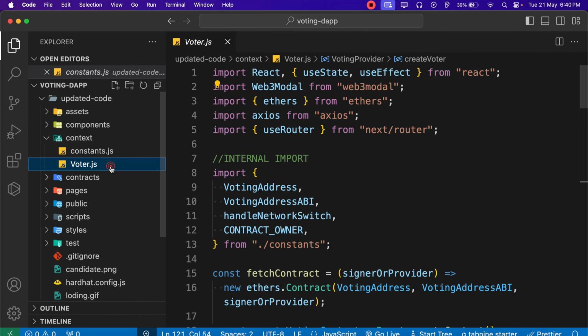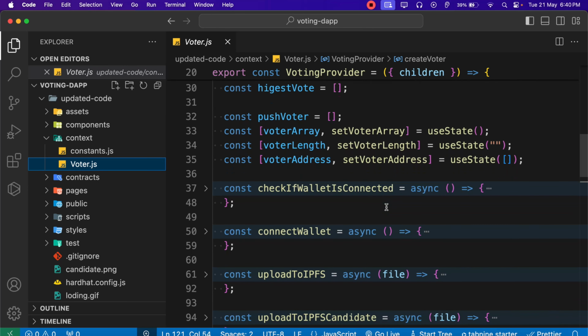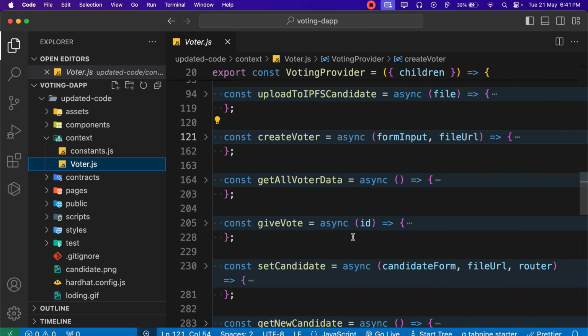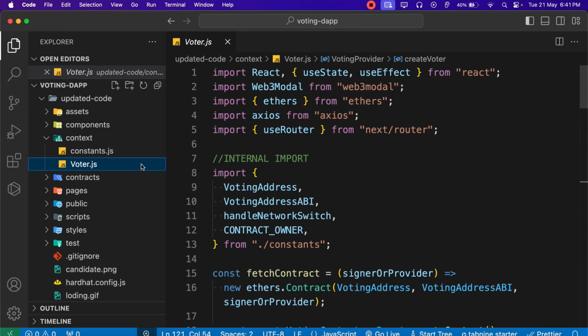Then we have our voter.js, and here we are doing the entire context management of our application. I have made a little modification in the code structure because some of you have faced an error related to the gas limit. So I'll show you what you have to do if you face that error, how you can provide that gas limit in the function and where you have to provide it. That's all I'm going to talk about there. So that's what we have here.